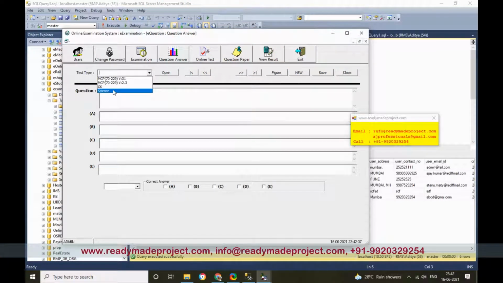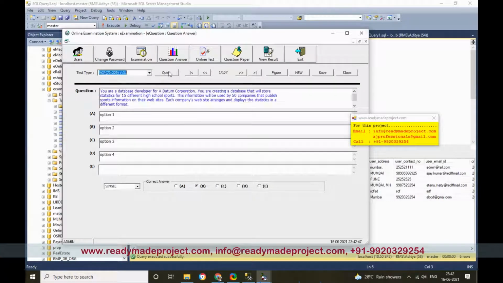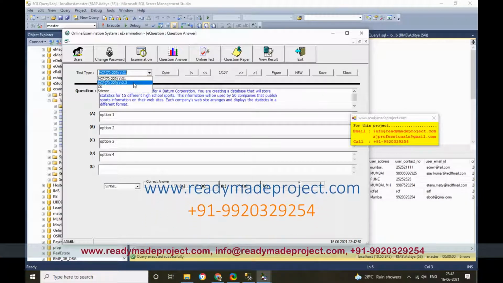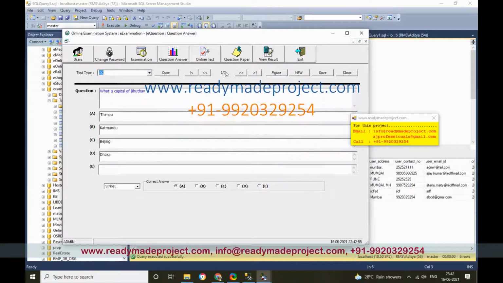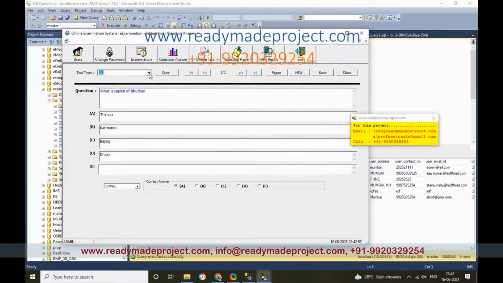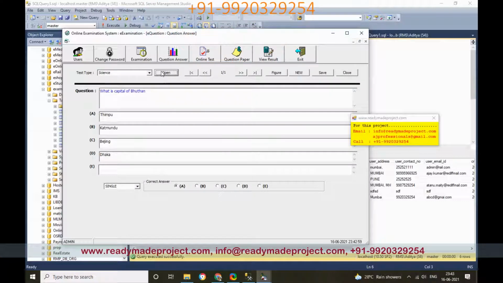So I want to add a new question on science. I'll select the exam and then open it, because there is no question available in this one. This sample has 107 questions already added. In this one there is no question. In GK, there is one question. So I want to add a new question in the science category. I'll click on open and click on new. Okay, so science.